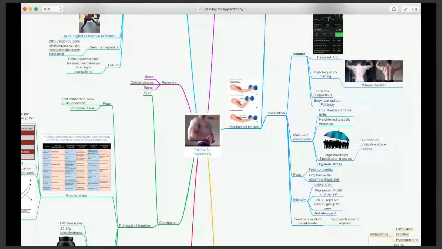Talking about training for hypertrophy. So that's adapting your training program to maximize your chance of gaining as much muscle as possible, while minimizing fat gain and doing what is the most efficient thing.